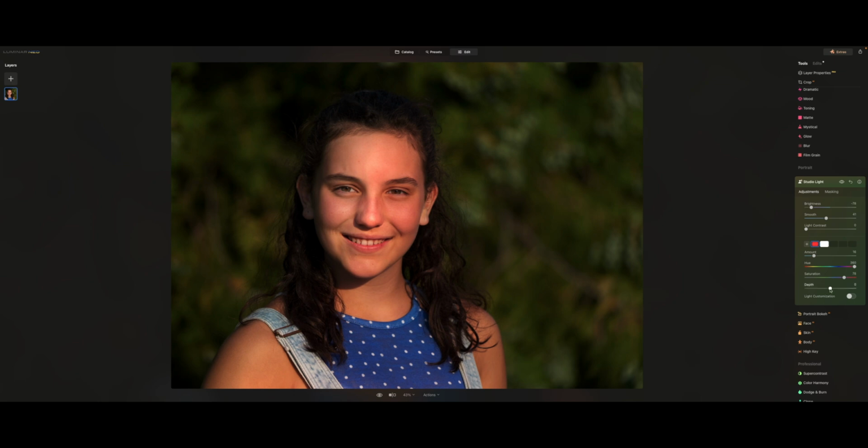And then with the depth slider, you can actually move the light source away if you push it towards the left, or get it a little bit closer to her face, which will increase the overall intensity of the light source. Let's just leave it at around 60% and then move down the saturation a little bit.